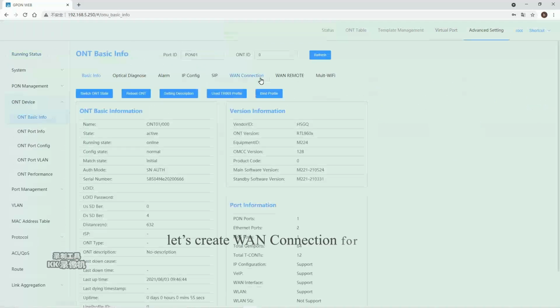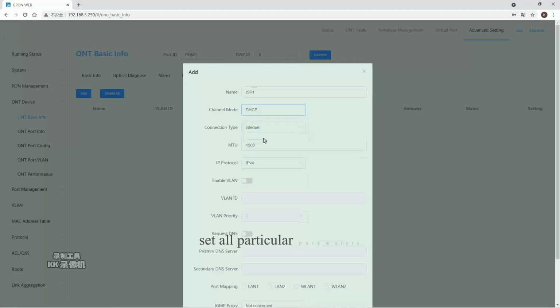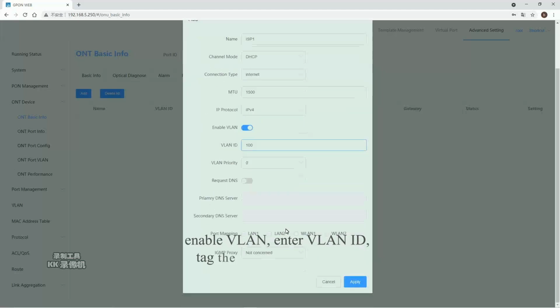Let's create a WAN connection for the ONU. Assign a name to the connection. Set all the particular parameters. Enable VLAN. Enter the VLAN ID. Tag the ports and click apply.